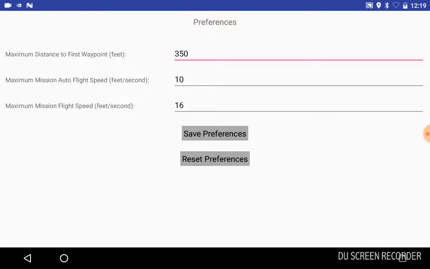In the preferences, it's going to say a couple of the things that used to be in the waypoint missions. And so the first one is a maximum distance to the first waypoint, and this just makes sure that you do not choose a waypoint mission that's like a mile away from where you are launching the drone. It's a check, if you will.